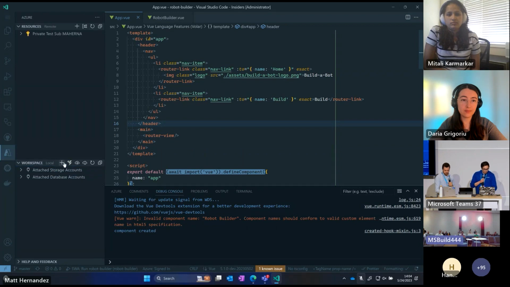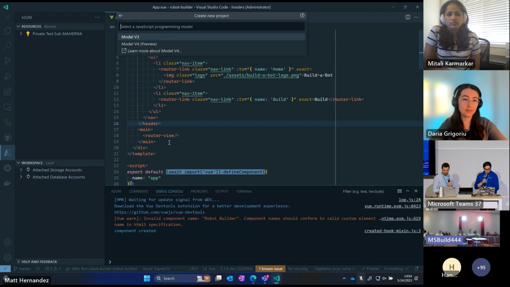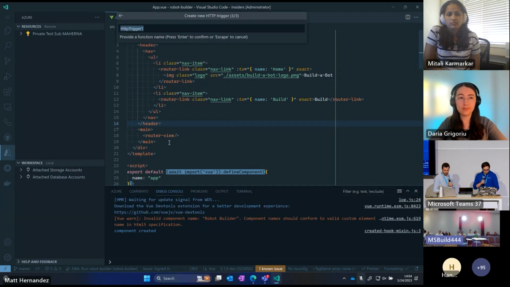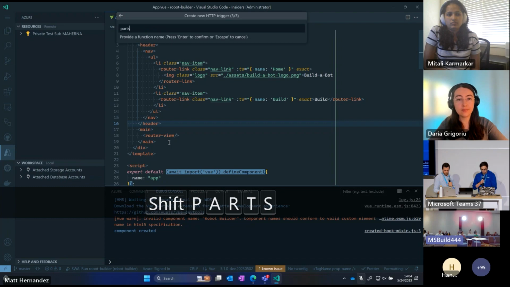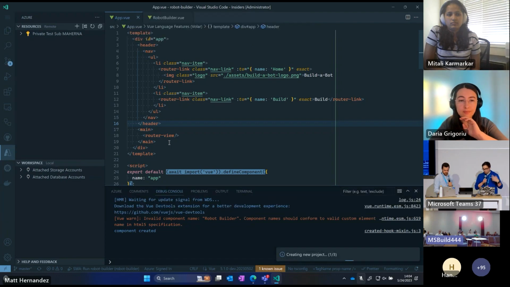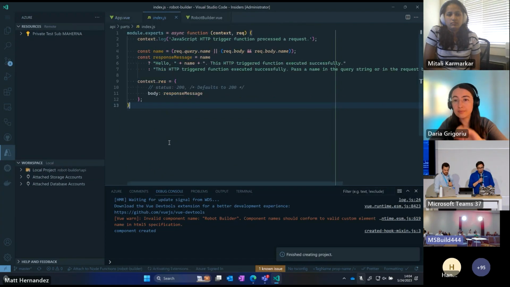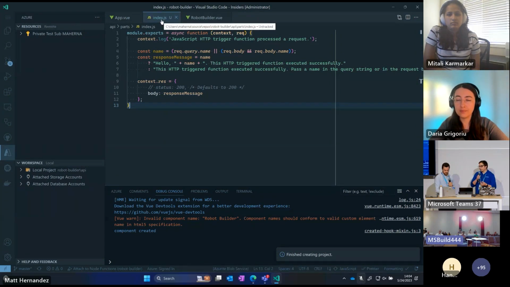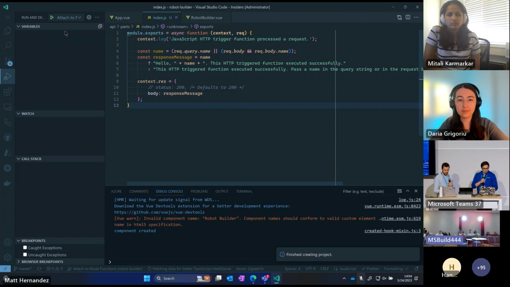Now, if I come in here and add an HTTP function and pick JavaScript, v3, and call it parts again. This will give me a functions backend, and this is just going to be an HTTP endpoint. When you deploy it to Static Web Apps, it'll be available under /api/name of function, so /api/parts. And the same thing applies here. This is the same contribution point from earlier, but I'm going to hit that one instead.